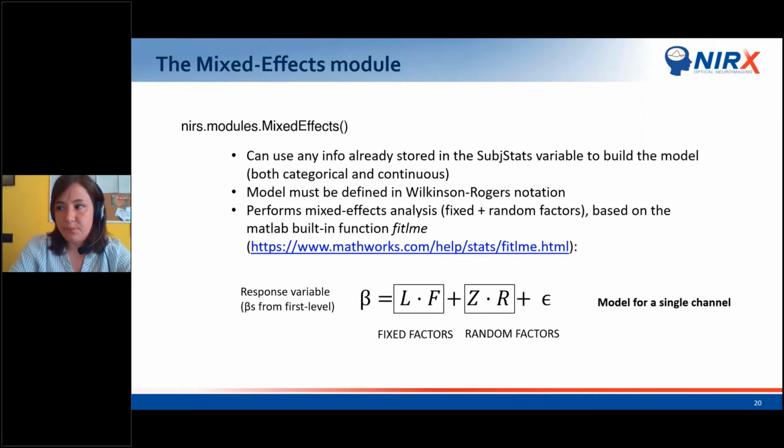Basically, a mixed effects model tries to explain the dependent variable, which are the beta values from the subject level statistics, in terms of factors, just like we did at first level. It is called mixed because there are, as I said, fixed factors and random factors.